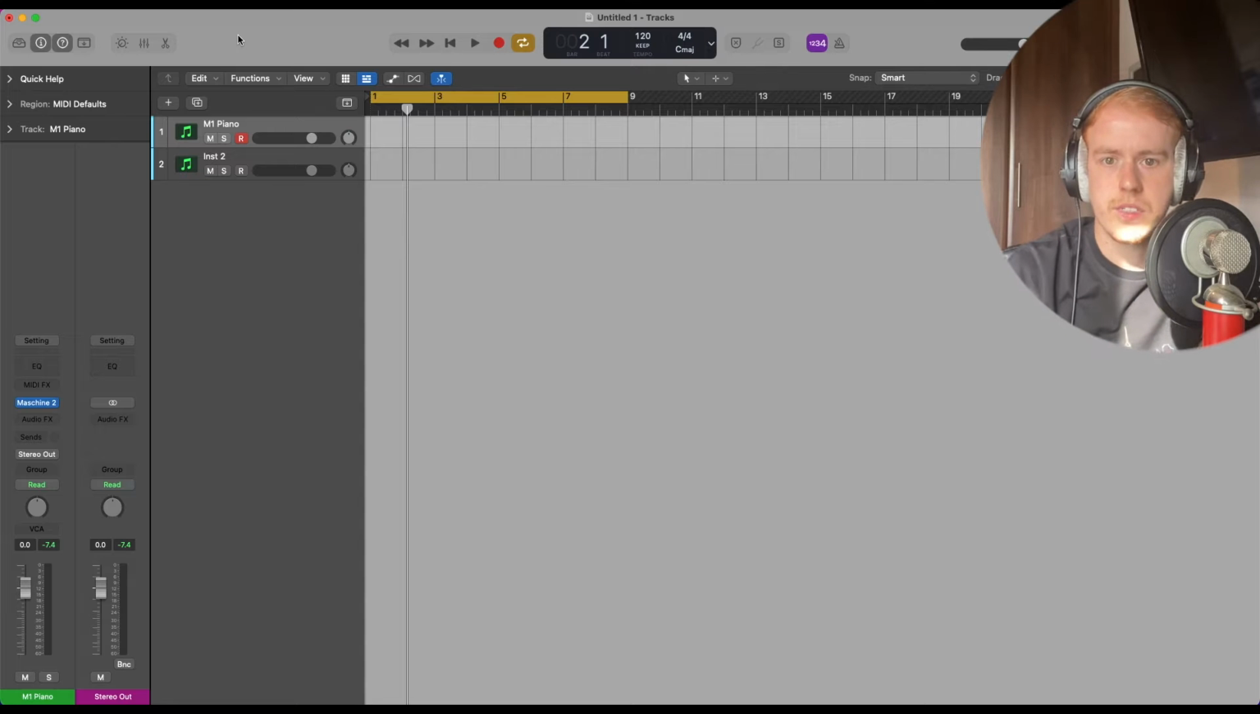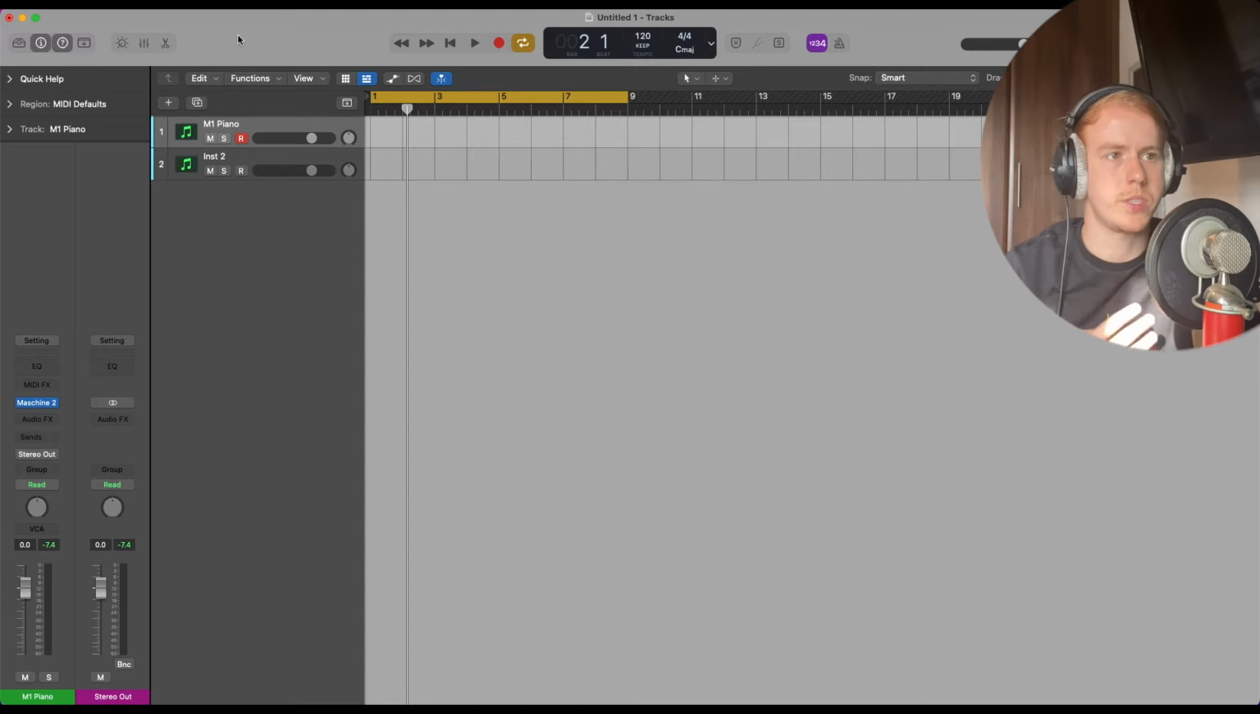What's happening, everybody? So today we're going to be going through 4 tips to help you improve your music production workflow.